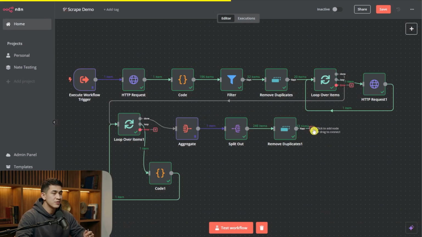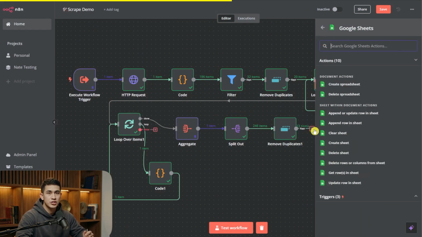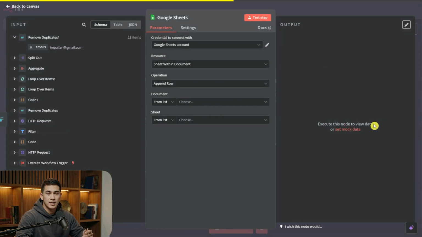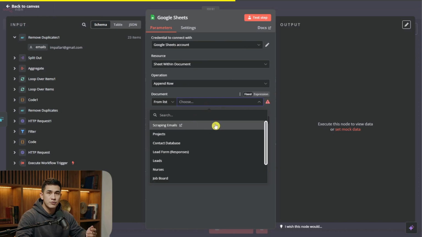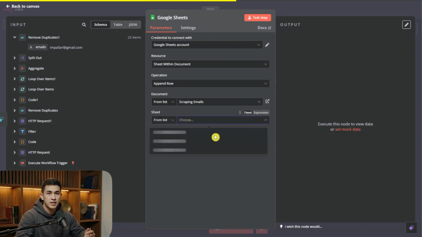Number 6, you want to send results to Google Sheet. So add a Google Sheets append row node as the final step. Authenticate your Google account, select your target spreadsheet and name, and then map the email fields to a column header, right? All right, it's over here.